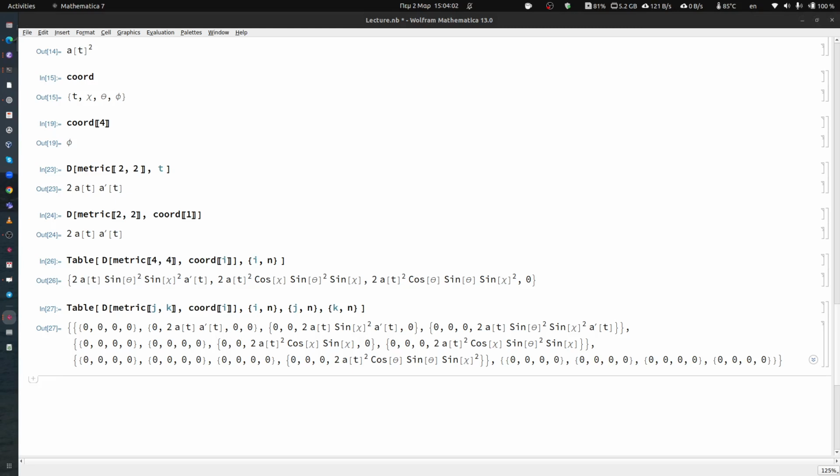So now that we know how to compute the derivative of the metric with respect to any coordinate, let's use this knowledge to compute the affine connection.